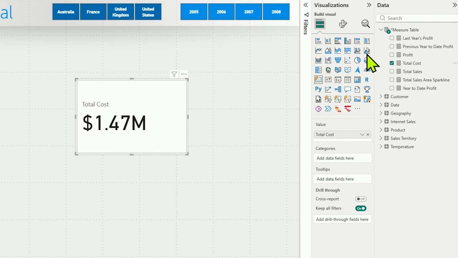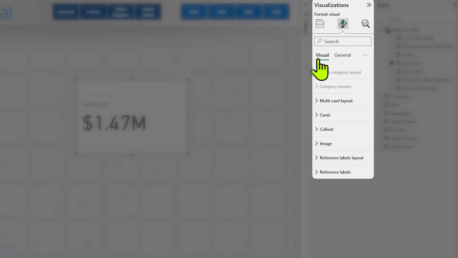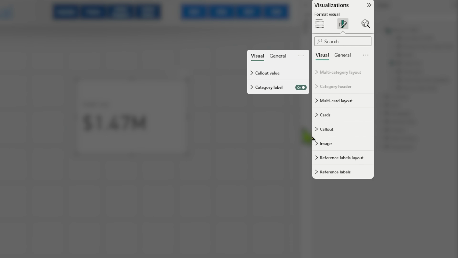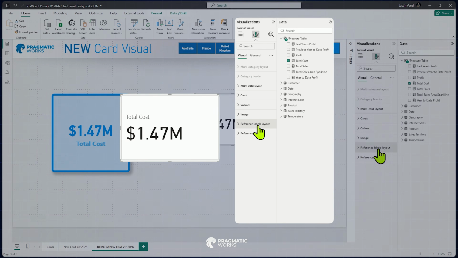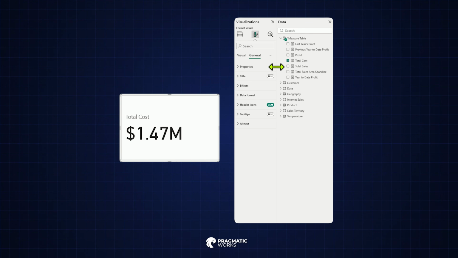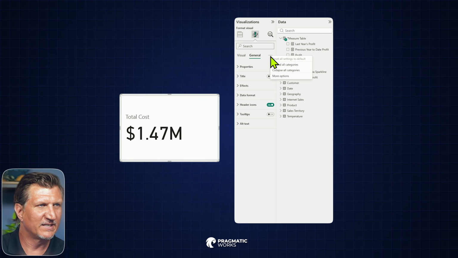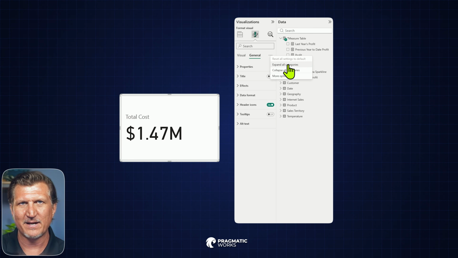Now, when I go to format this visual, look at the number of options I have. Before, I only had 2, right? So let's look at some of those formatting options here on the new card. So let's go to General. And if you don't know this trick here, you could expand all your categories right here.